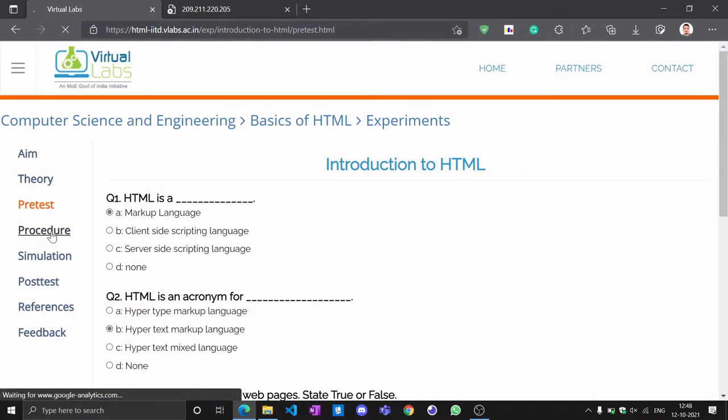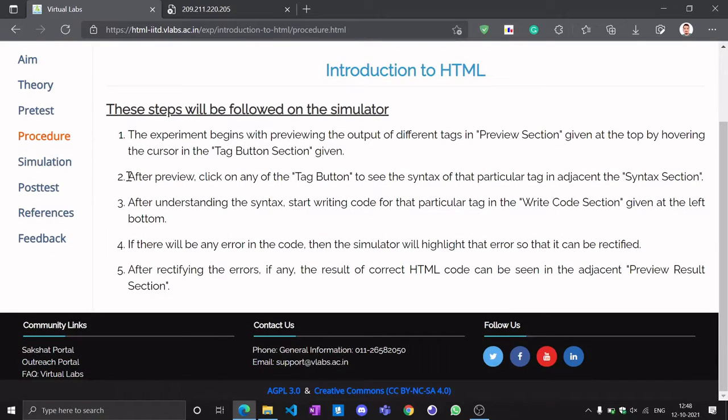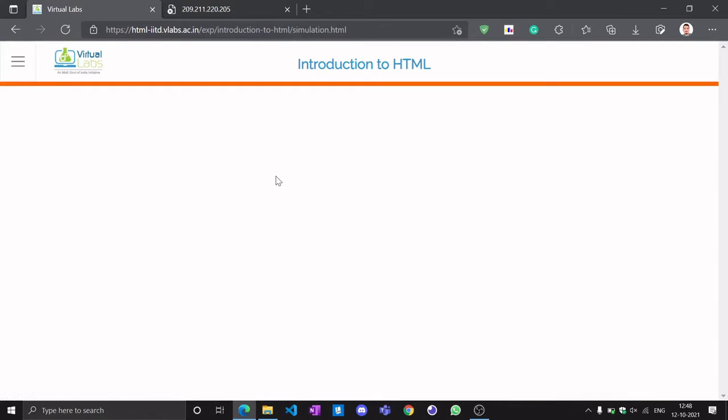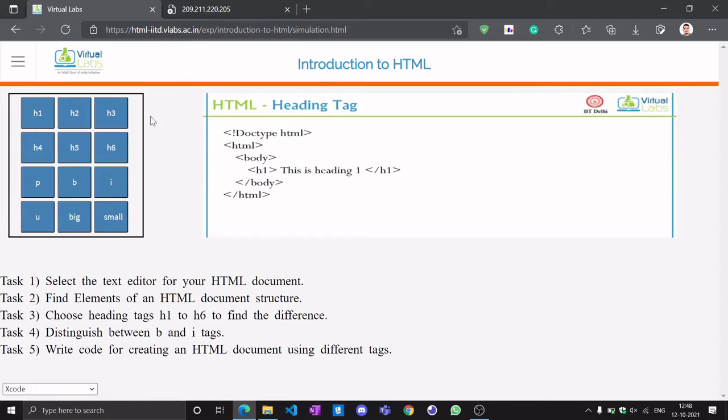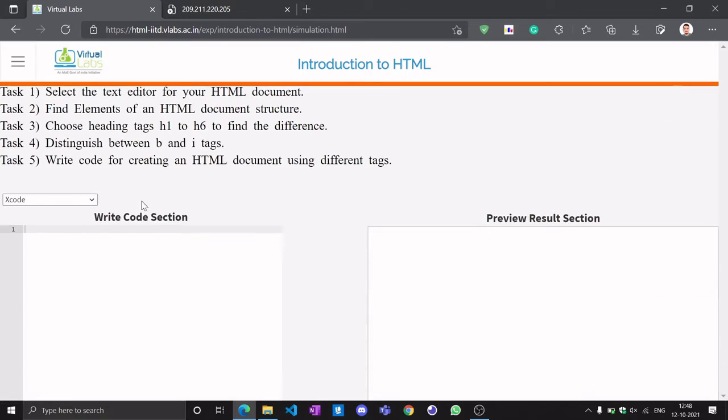Okay, so the procedure is given. Nothing is there, so let's go to the simulation, and we have to simulate these H1 to H6 tags and big and small tags. Let's try from H1. Let's say WC. We can see that it is in heading. Let's see for H2 as well. WC. We can see that the size is getting decreased if we use H2, H3 tags.